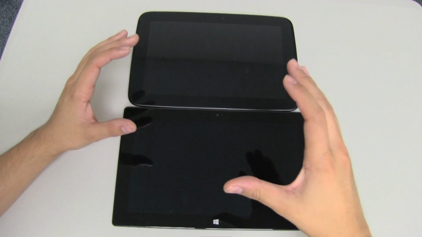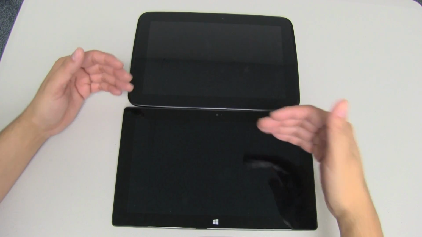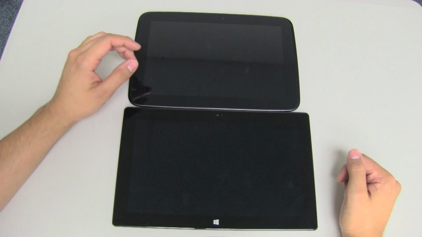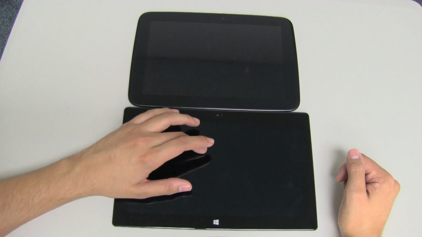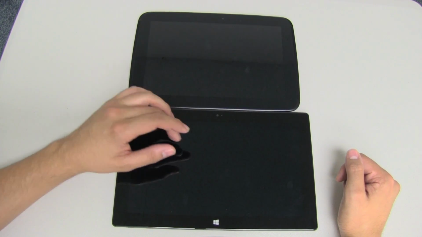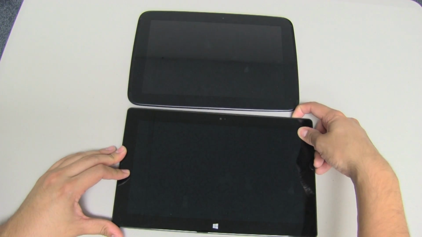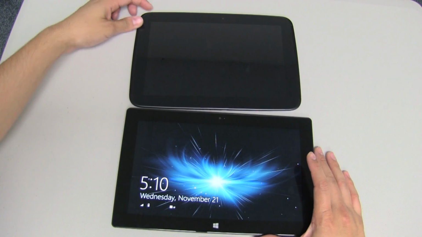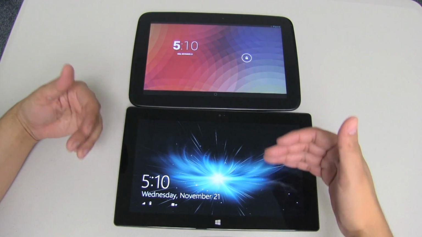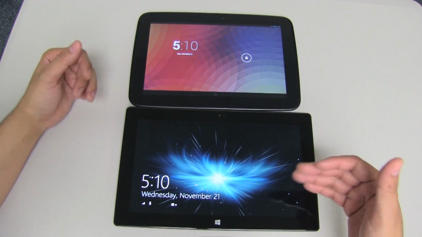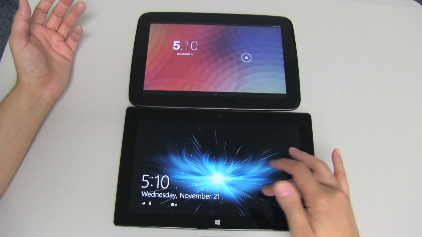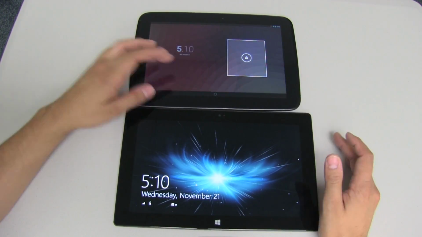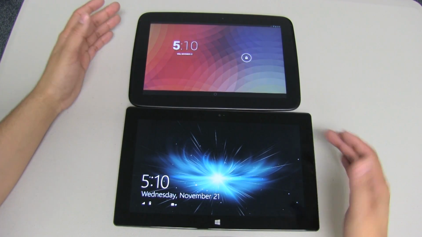So what makes these devices really different is their operating system. The Nexus 10 is running Android 4.2 Jellybean, and you have the Microsoft Surface tablet running Windows 8 RT. And like I said earlier, I'm not going to go through all of the features. I'm just going to show you some of the basic things that you can expect with both operating systems. Now, the first thing we'll do is look at the unlock screens, or lock screens, however you want to call it, and see that there are some similarities.